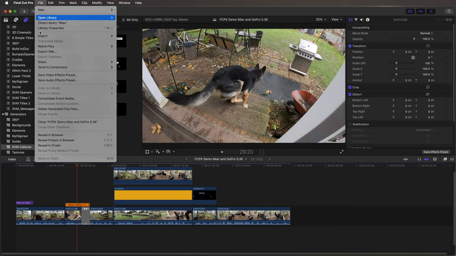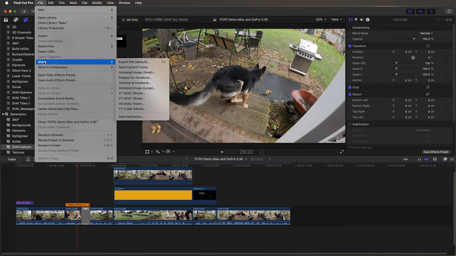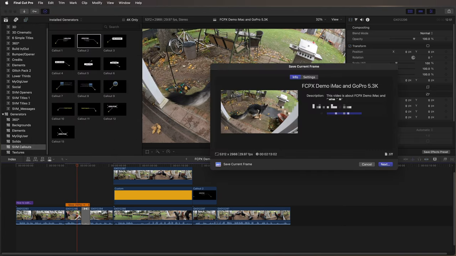And then you would say File, Share. We need to wait now for my external drives to wake up. I was working on the computer itself. It has external drives attached, and those went to sleep because I didn't use them, right? It saves energy there. So, save the current frame.